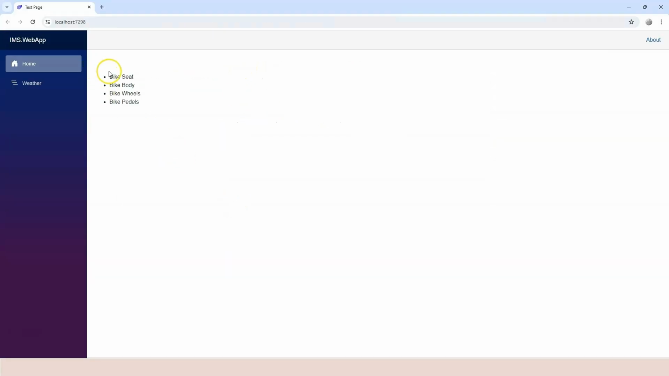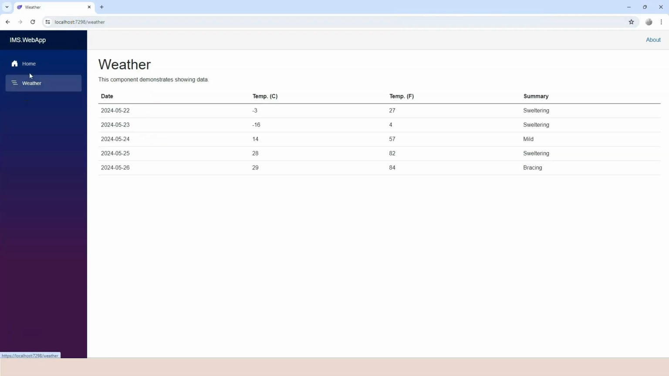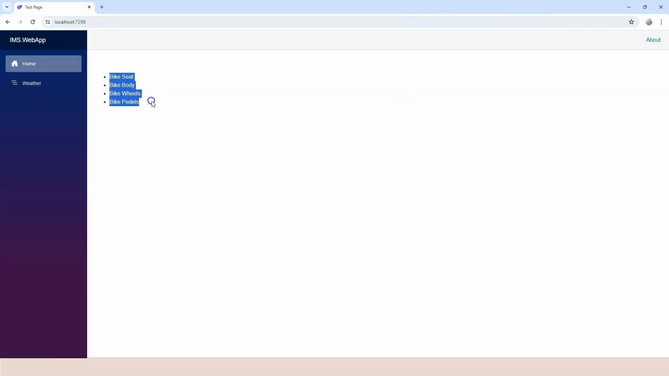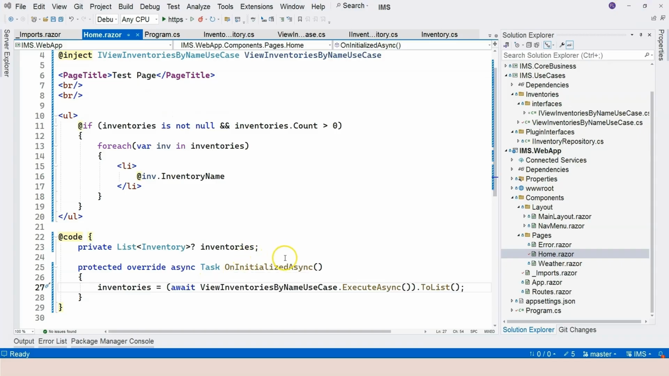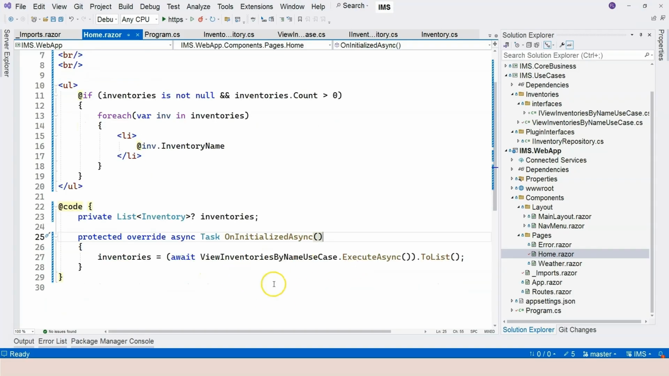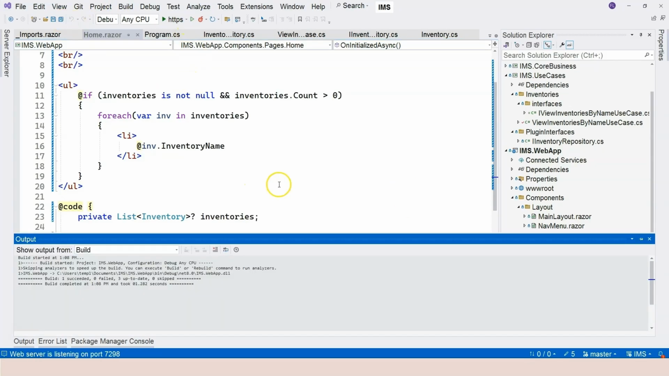As you can see, we have all of our bikes listed on this homepage. If we go to weather page and we come back, you can still see the list is rendered over here. Let's do a little bit more testing over here. So go back to the home page here and let's test the functionality of filtering the inventories. So let's say WHE, and I'm expecting to see the wheels only, right? Just the wheels. And let's run the application again.